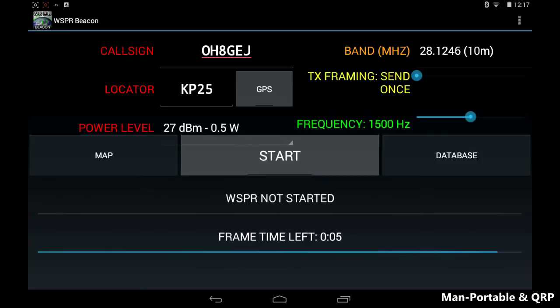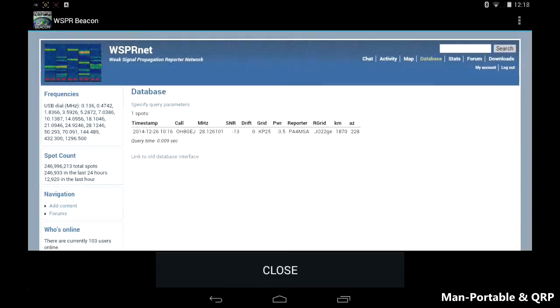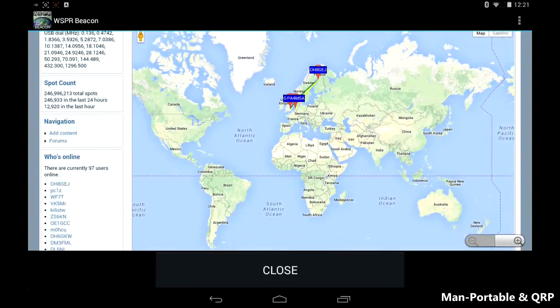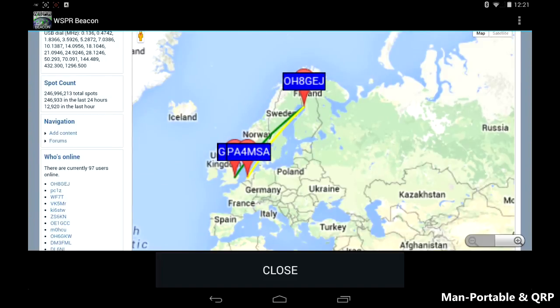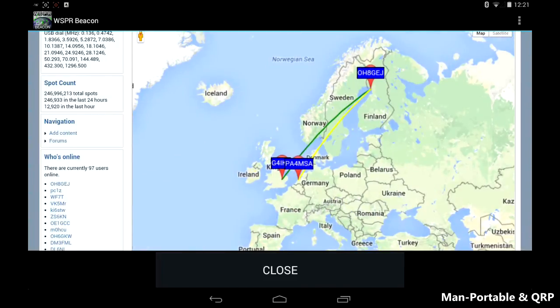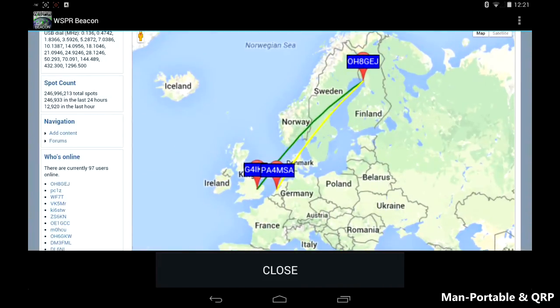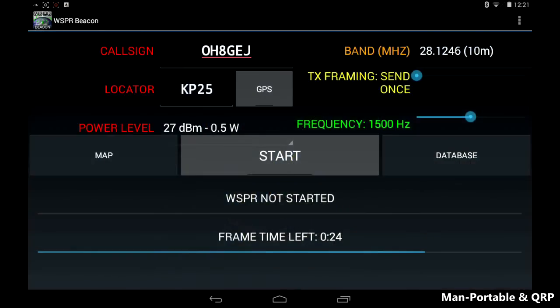So let's check the results from the 0.5 watt test. 1,870 kilometers, that's not bad at all. The dipole is mounted horizontally, and it's beaming around 227 degrees. There's nothing to complain about there, especially with a half watt. We'll check later if other spots come in. We'll change the setting to 1 watt and start again.